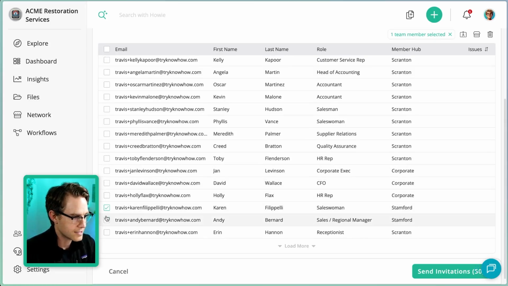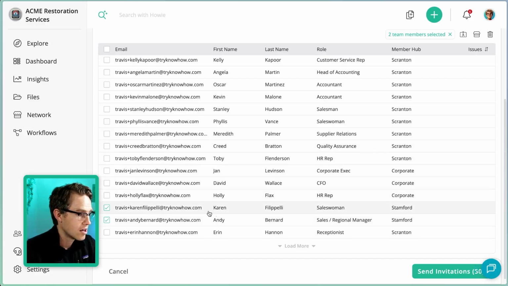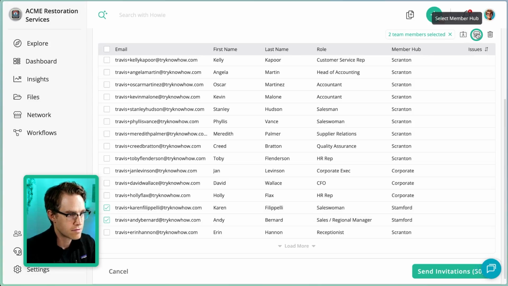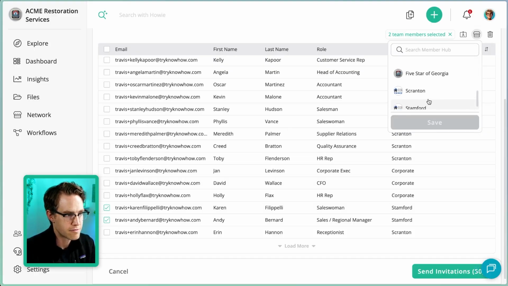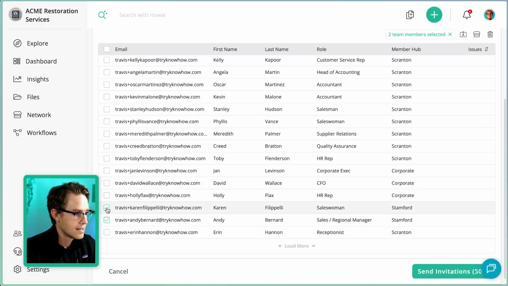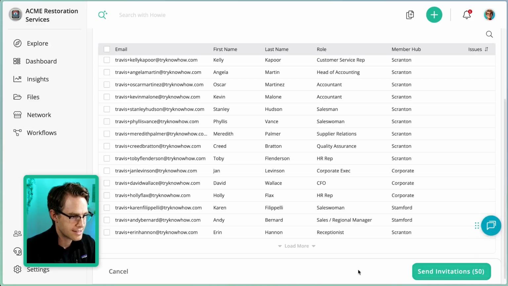Let's say, however, there's a typo and it's not called Stanford, it's called Stanford. All I would do is select these, and then I could remap the roles or the member hub. So in this case, I would take the member hub and remap it to whatever the real title is. In this case, it is Stanford. Click save. Now I have 50 invitations to send out.